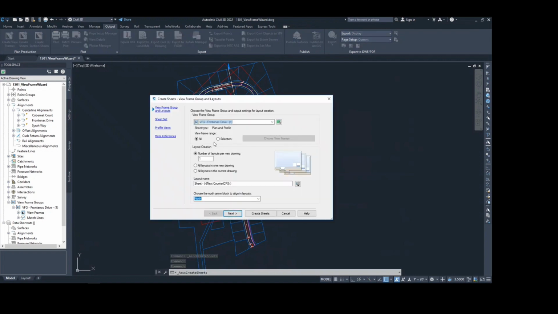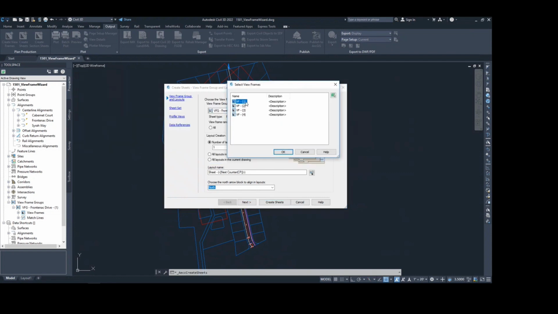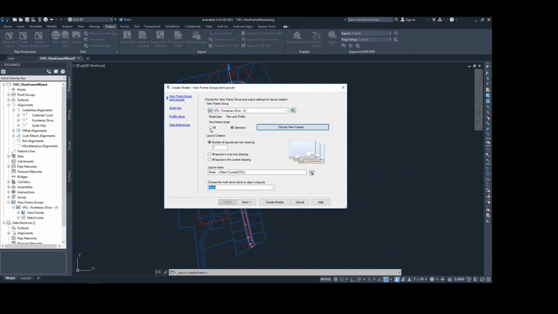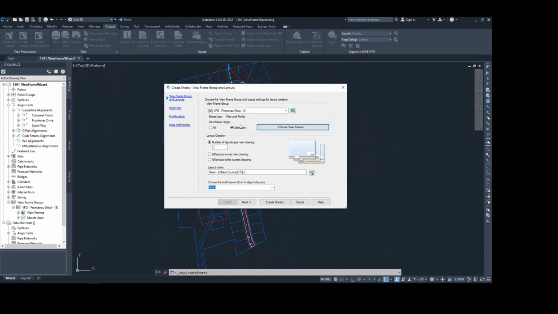You can select it, and you can change the frame range. For example, we can choose view frames here. Sometimes maybe we want just 2 or 3 or 1 frame for creating a sheet. And sometimes we want all of them. You need to select all, or you can select them here. 1, 2, and we have 3. Select all.